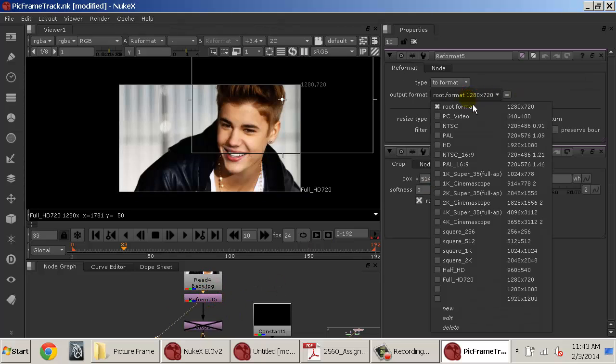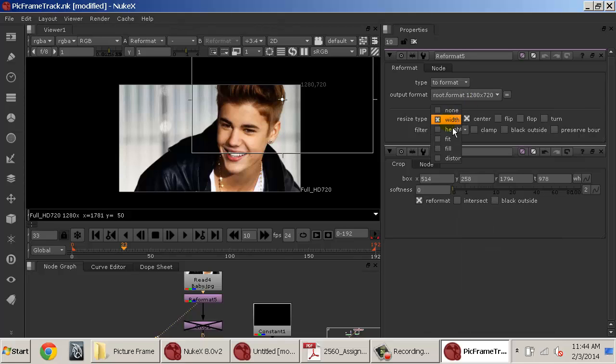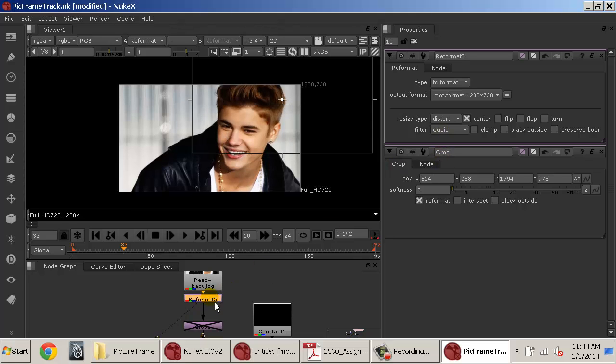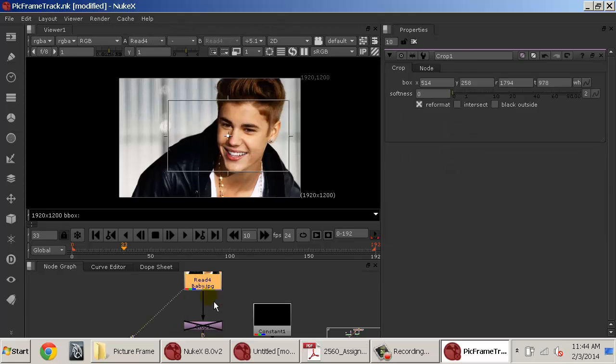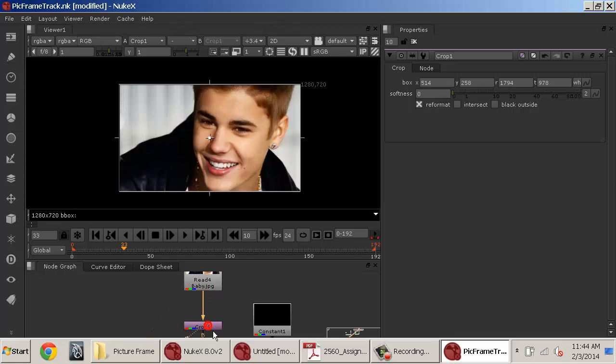And same thing, 1280 by 720. And if I do a width, it seems to work pretty good. But if I did a distort, you can see just ever so slightly, he just gets a little shrunk. Okay, so that's why I'm not using the reformat, because I don't want it to do that. In some images, it's going to be a lot more drastic. So the crop node works good, so I'm just using the crop node.